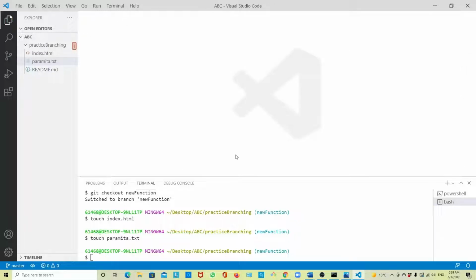Now one thing I want to explain here. Here I am working on the new branch, new function. I have created two files. But you see these two files have been created under the same folder, practice branching. What I want to say is, if you create files in the main branch or in your new branch, or another branch, it doesn't matter. The files will be created under the same folder. Don't mix up the branch with the folder structure. Folder structure is different and the branch is different.